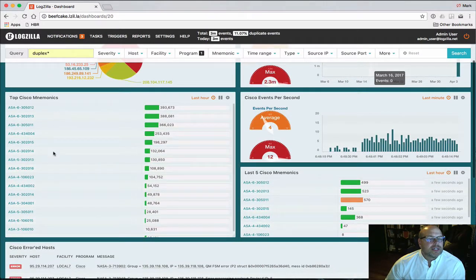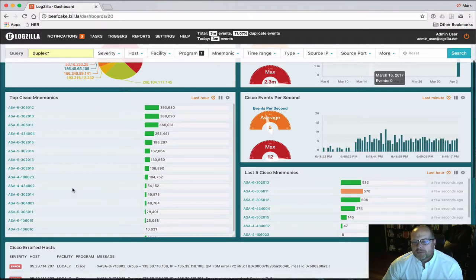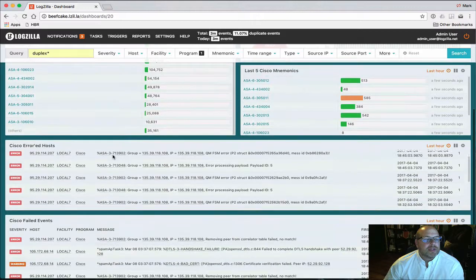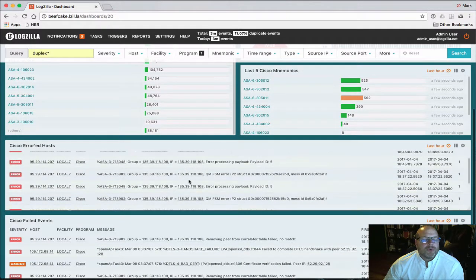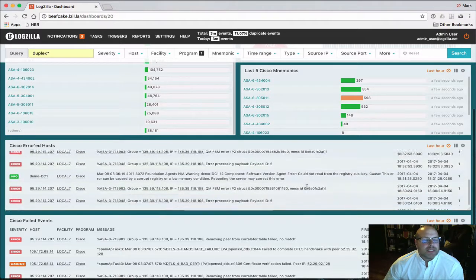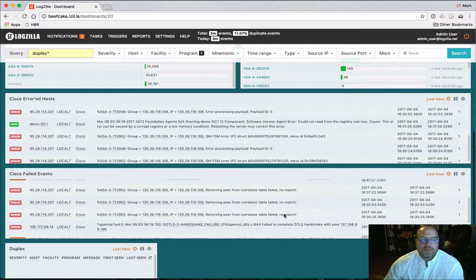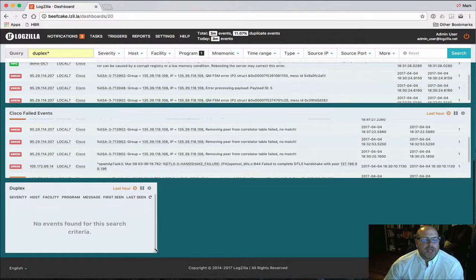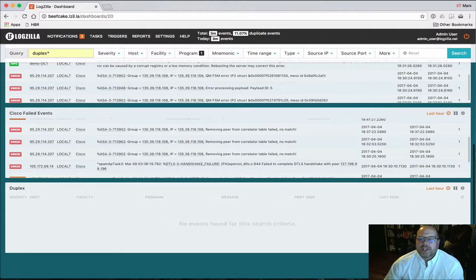And then here, taking a look at the top Cisco mnemonics. If you find things that are not ASA, that might be some type of issue. So you could go in and look for stuff that you normally wouldn't see up here. Here's all the hosts that we have with errors in the message text. So something's going on here. Something needs to be done. And also the Cisco failed events down below it. These are things that have failed within the event stream. And then lastly, our duplex mismatch.